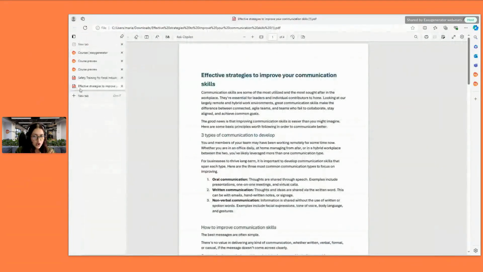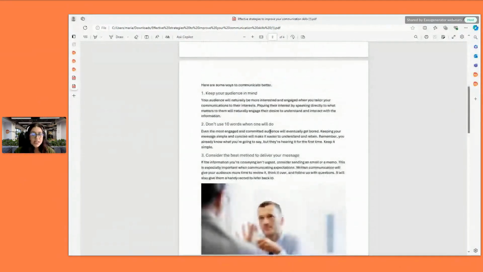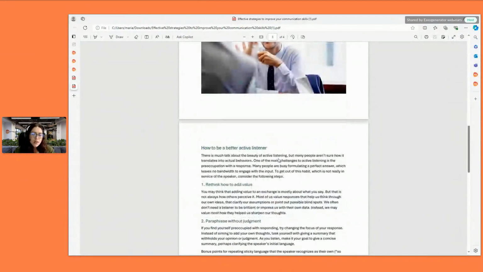First, let me show you the example that we're going to be using for this course. It is a regular document, right? In this case, it is about how to improve your communication skills. This is something that I think we've all experienced before. And as you can see, it has a bit of text, it has some images, but it is mostly text and instructions.